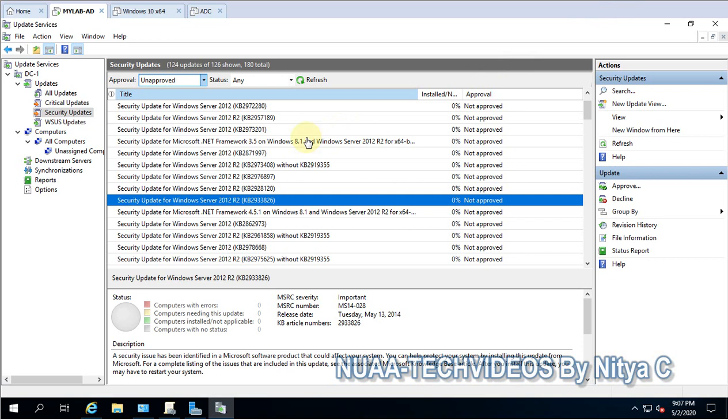So that was the configuration part, and that's it. The configuration is done and the patches are getting downloaded. In the next video we will understand how we can approve the patches for Windows 10 and Windows Server 2019. Also we will understand how we can create the group or segregate the computers on the WSUS. So that's it in this video, and hope you enjoyed. Thanks for watching.